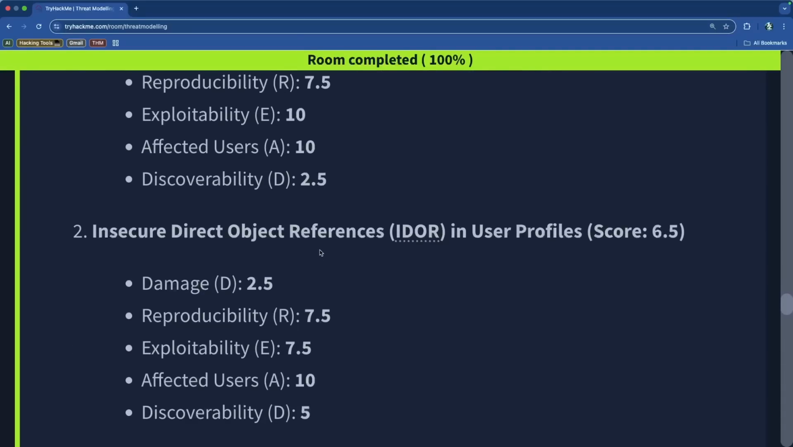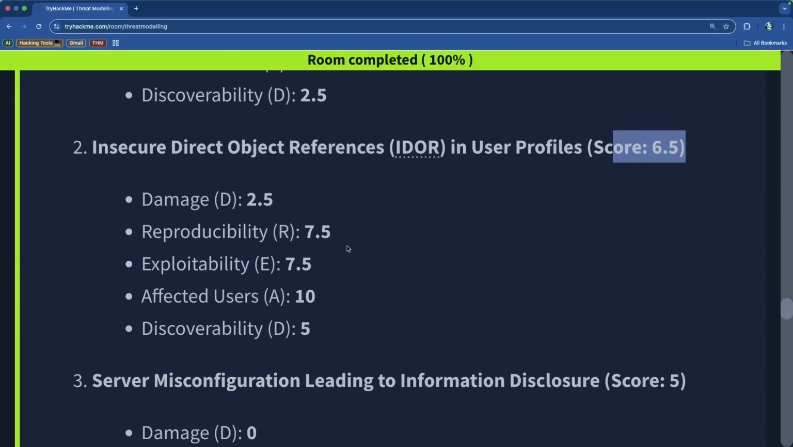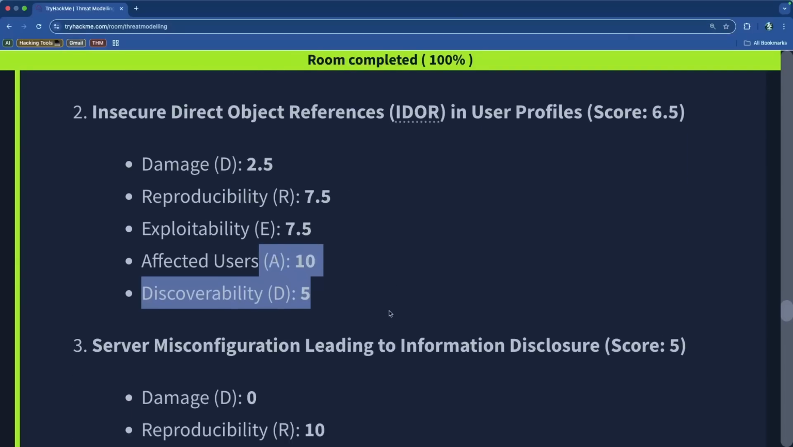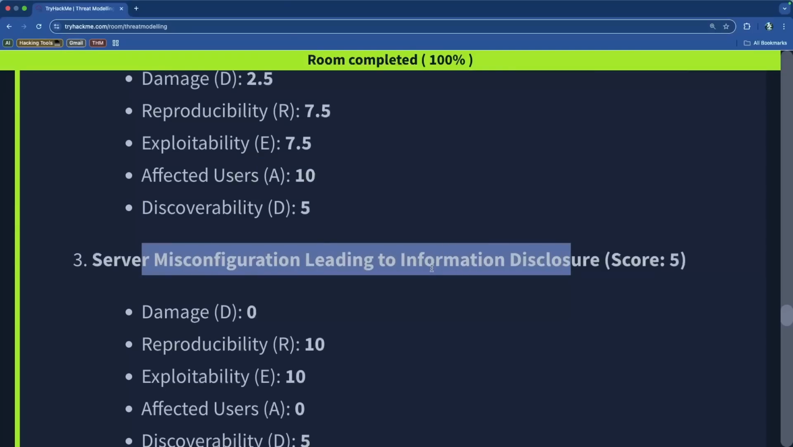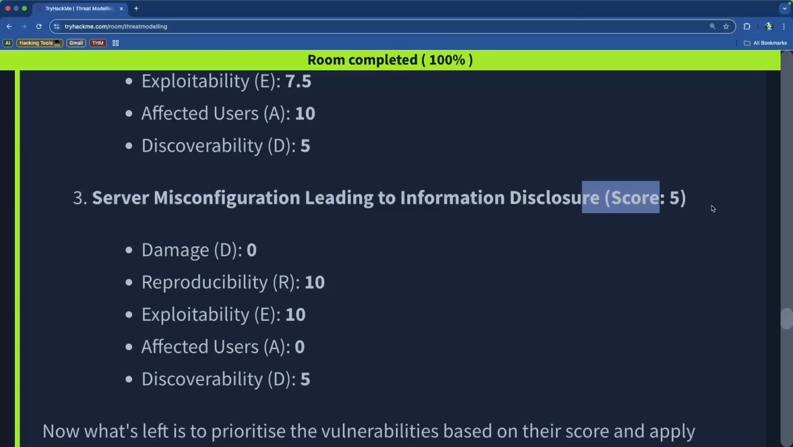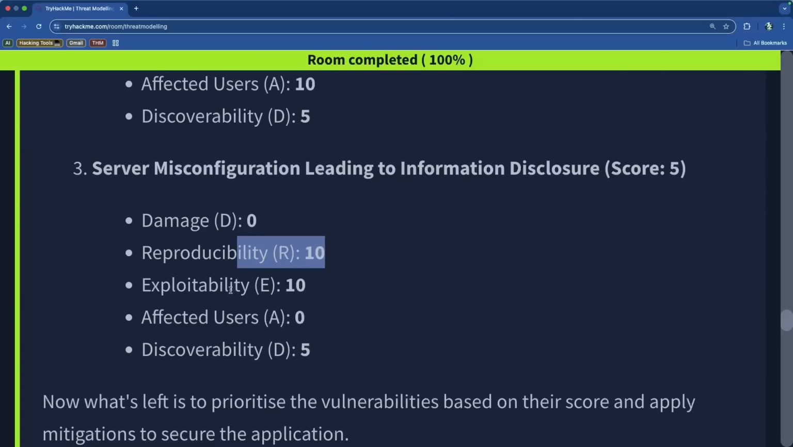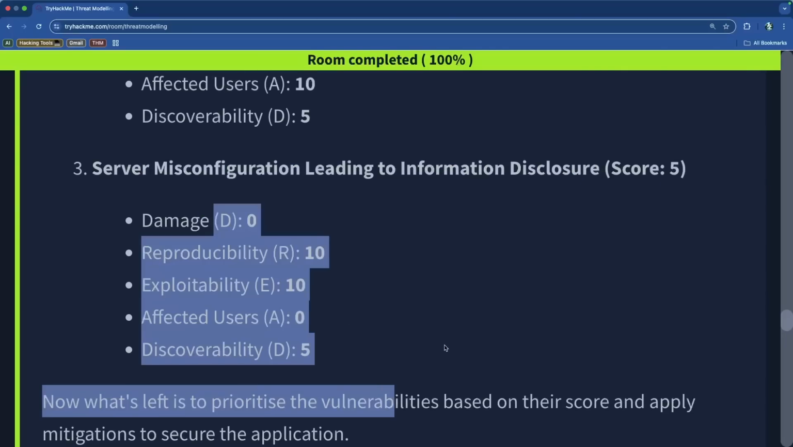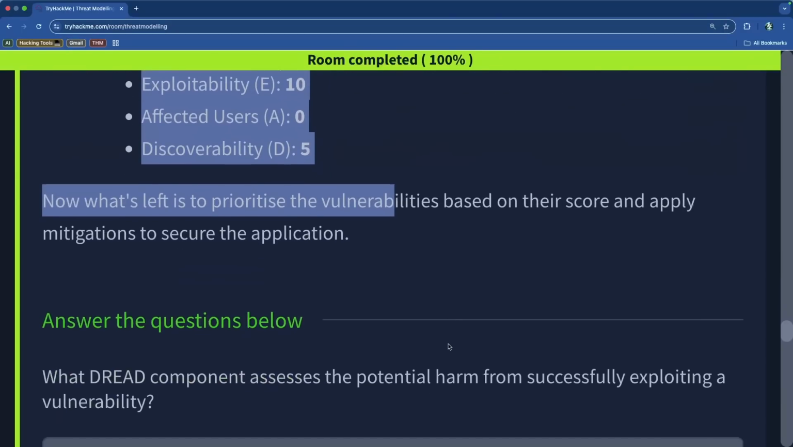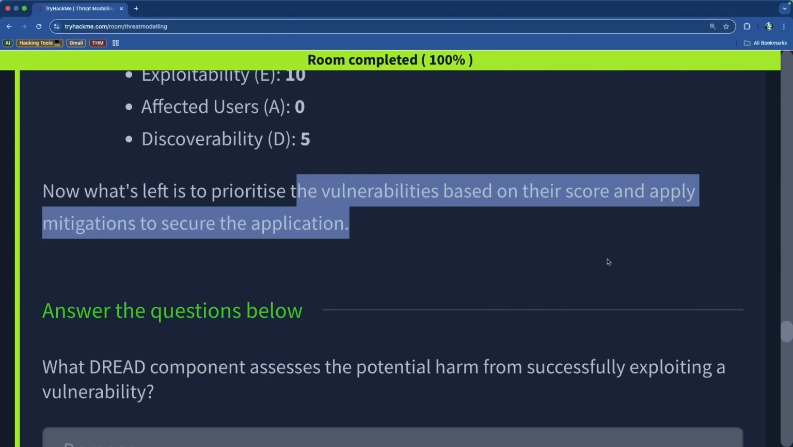Insecure direct object reference, also known as IDOR, in user profiles has a score of 6.5, so damage, etc. Server misconfiguration leading to information disclosure, score of 5: damage 10, 10, affected users 0, discoverability 5. So this is the lowest out of the three that we just looked at here. So now what's left is to prioritize the vulnerability.